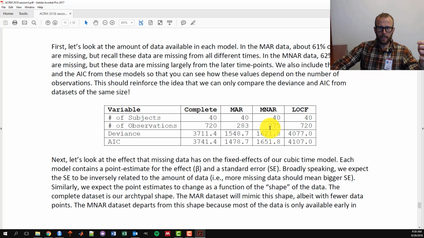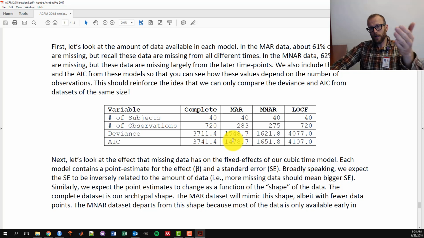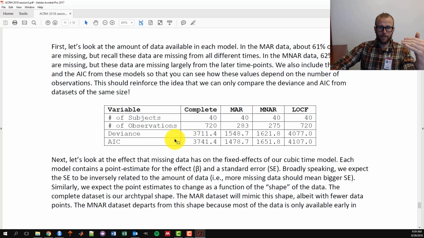Both are missing about 60% of the data. And then for the last observation carried forward, we're back up to the full amount because obviously we've imputed a value for every missing field. Importantly, we can also take a look at the deviance and the AIC, and this should reinforce why it's important that we can only really use these model comparison statistics for data sets of the same size. Because anytime we reduce the amount of data, the deviance and the AIC will also go down by default. Because if the deviance is based on the sum of errors, if we have fewer errors to work with, that sum is likely going to be smaller by default. So again, this is an important lesson that you can only really compare models that are based on the same data set to make a meaningful comparison of the deviance and the AIC.